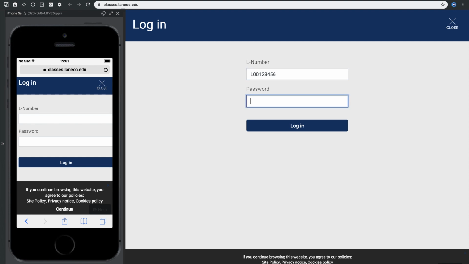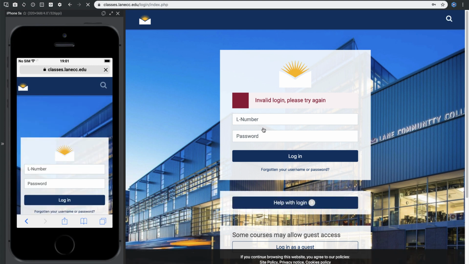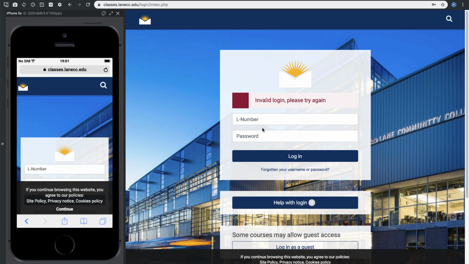Next, enter your password. This password is the same password used to log into MyLane, your college-provided Google account, and most other college systems. Enter the password and then click the Login button. If you don't remember your password and receive an invalid login error message, use the Forgotten Your Username or Password link provided at the bottom.